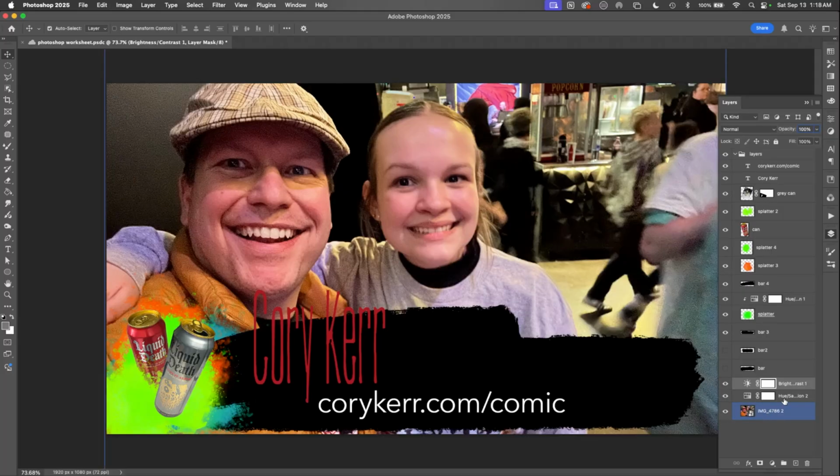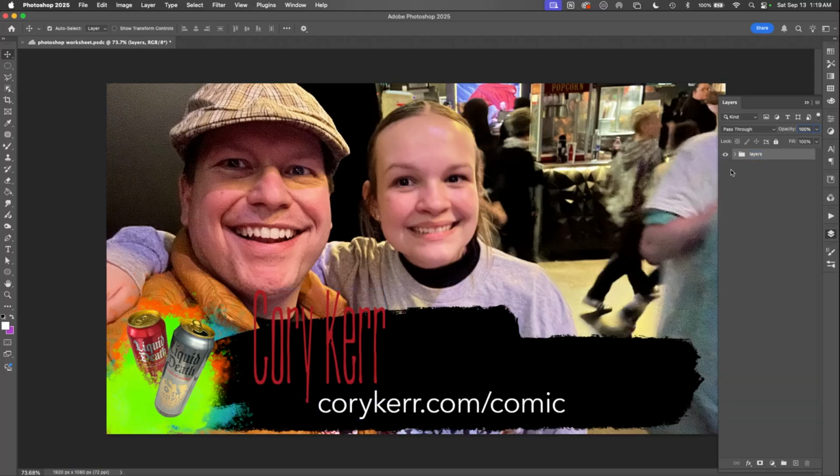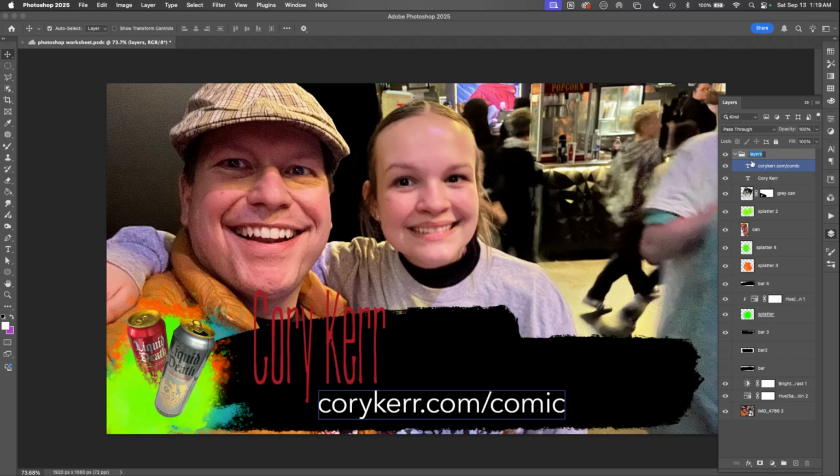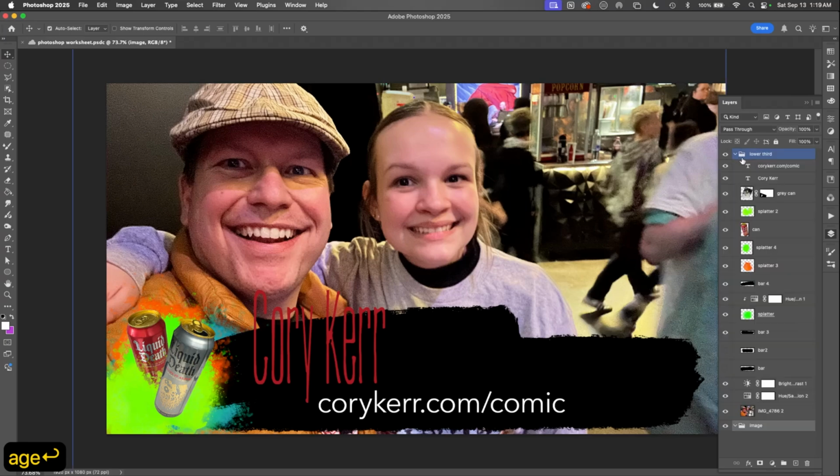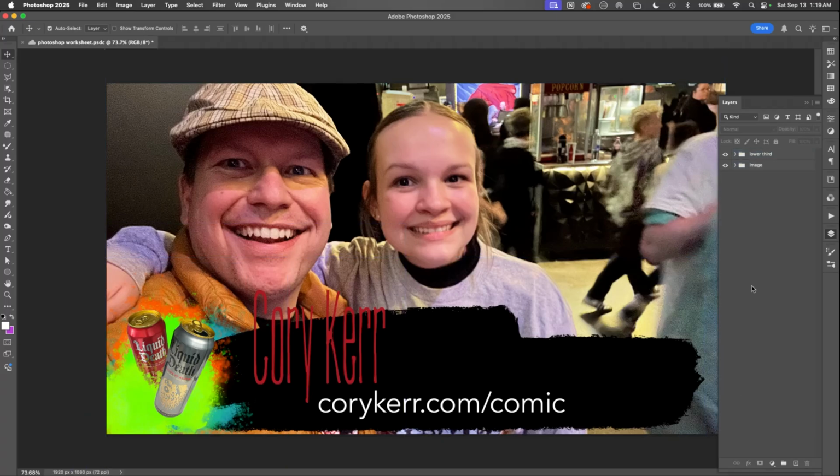All right, now this is kind of confusing. So I'm going to have one layer be lower third, and then I'm going to create another layer and have that be image. Then I'm going to drag the image into my image layer with these on top as well. Close that down, close that down. Okay, and that's looking really nice.